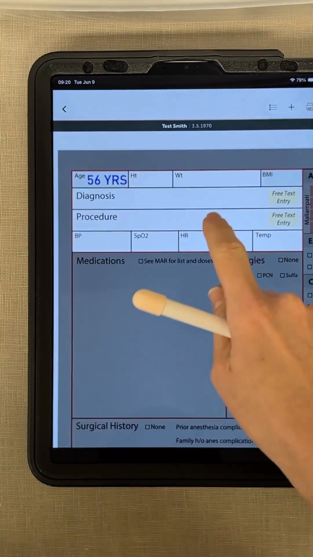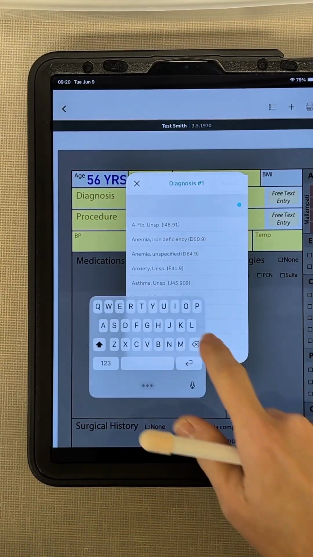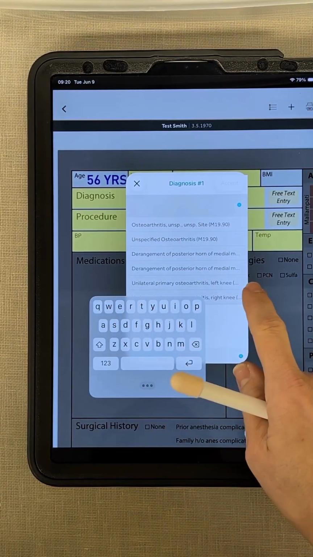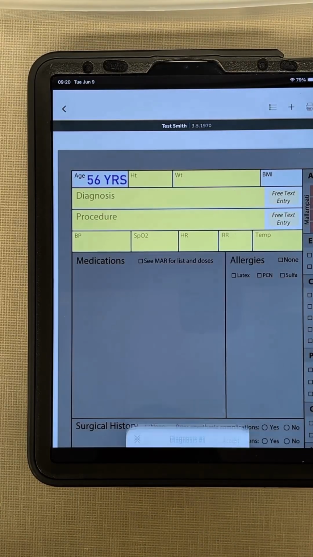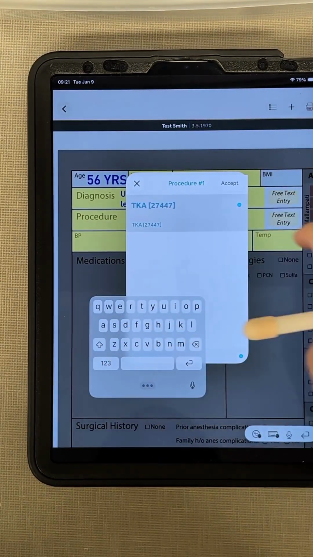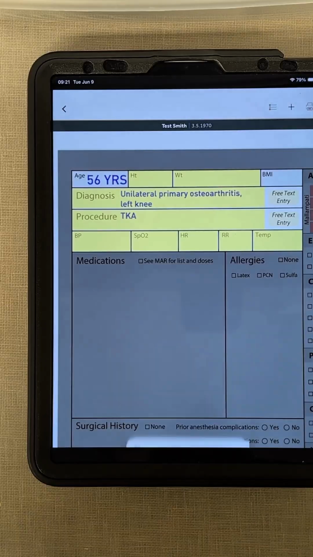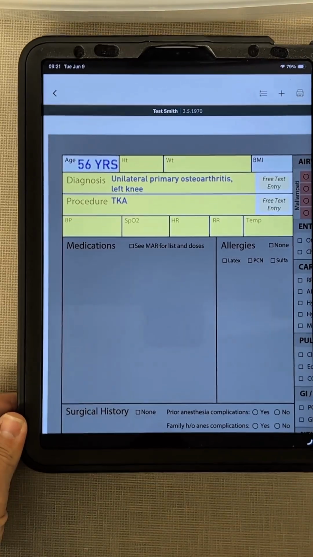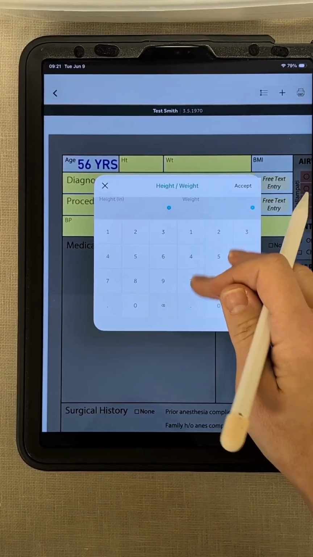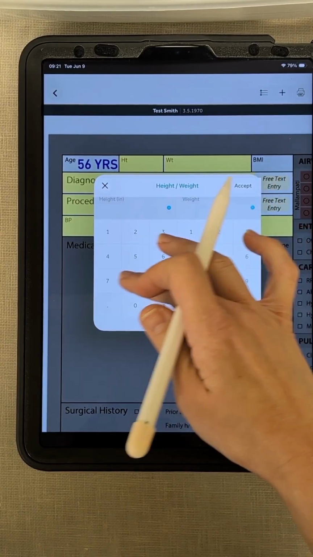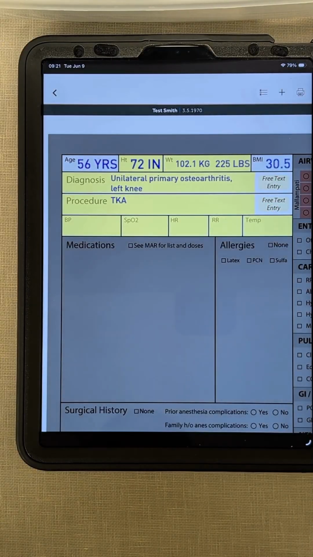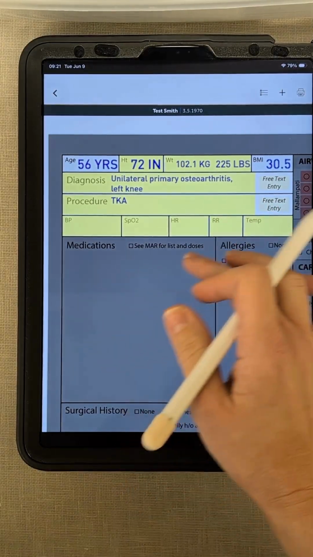So this is the pre-op assessment form, and I'm going to click through in the way that we would normally do the pre-op assessment. Information that we enter on this page will carry over to our intraoperative documentation and also auto-populates onto our charge tickets. This is the feature I told you about where we can enter the height and weight, and it will automatically convert it into metric and calculate the BMI for us.